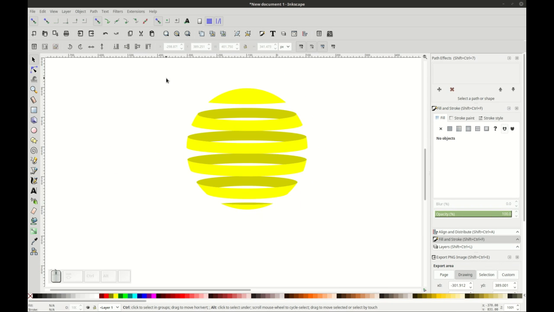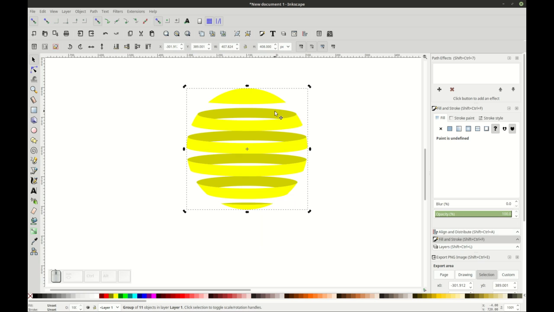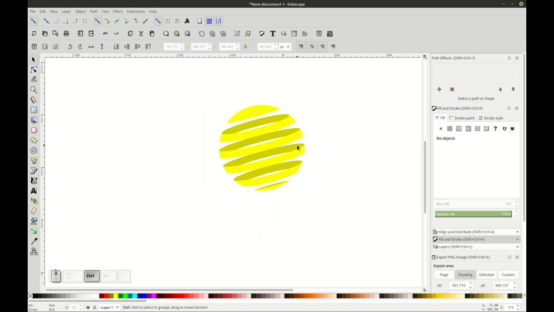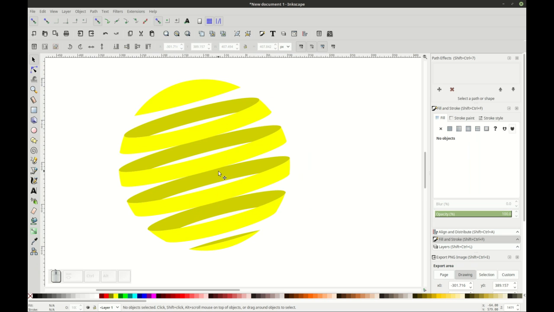Now, something that you can do is drag over all of them, select them, Control G groups them together, select on the object a second time, which gives you the rotation handles, and then you can set it on its side. You can do whatever you want in order to style this, but that gives you the basic shape to do with it what you'd like. So that's how you create a banded sphere using Inkscape.